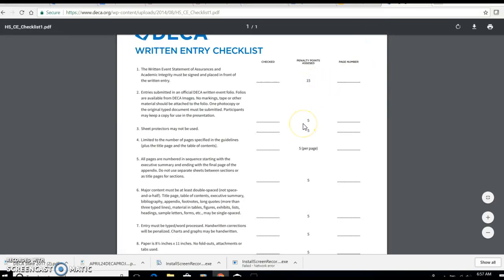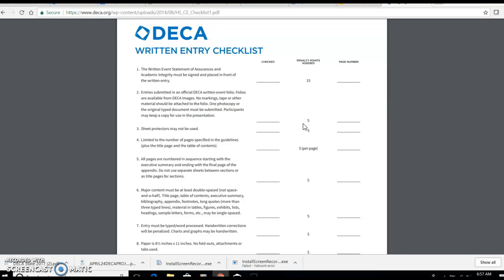So the best score that you can hope to get on this is actually a 0. You don't want to be walking into your presentation at your first competition at a disadvantage or at a negative number. So the very first thing is the written statement of assurances, which I'll take care of. You just have to come in and sign it on our due date.